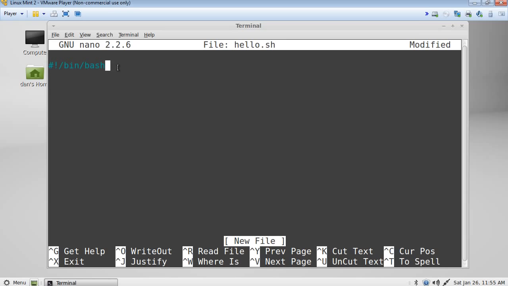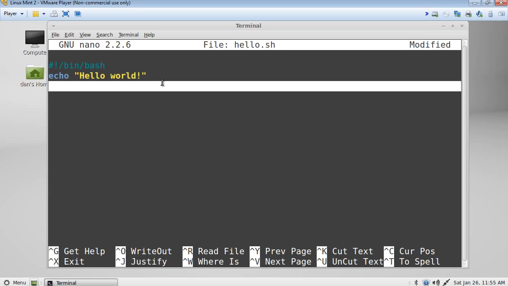Okay, so then we'll hit the next line, and we can now put in our commands. We can put in our commands line by line, just like we're writing a program or any type of script. So we'll put in echo, and then we'll put hello world, and there we go. It's only going to do one thing. It's going to basically output the text hello world, and that's it.